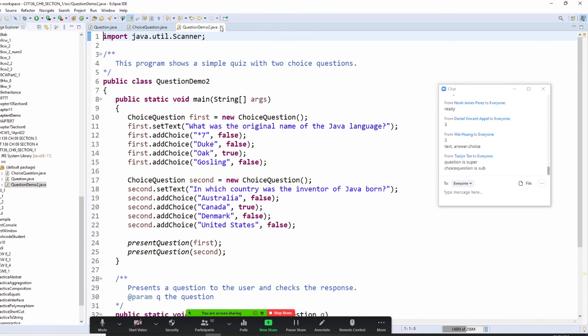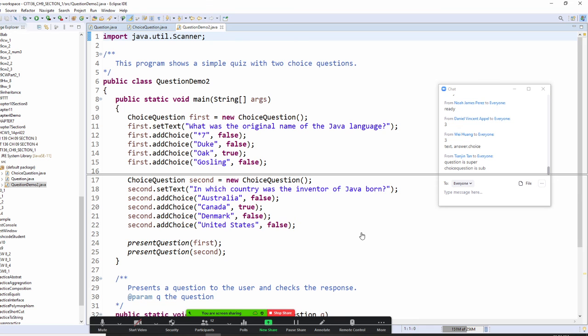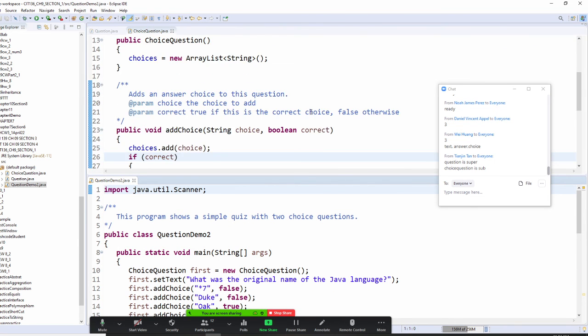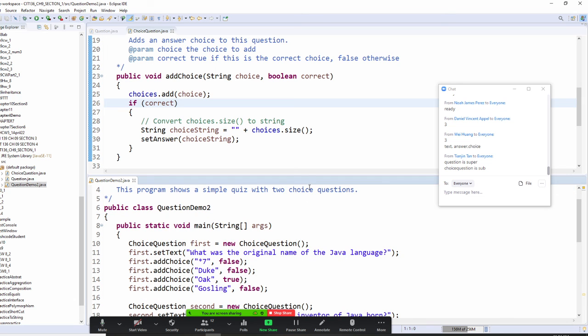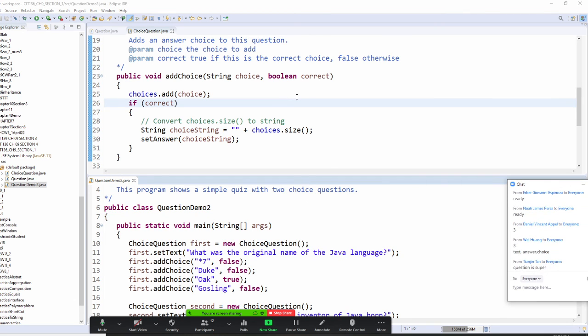All right. So let me ask you this right now. See the first question here. So I add the first one. My first one is asterisk 7, and it is false. Is that right? So I add asterisk 7. That's not correct. It's false. So I don't need to set it as the answer. That's not my answer. Alright?